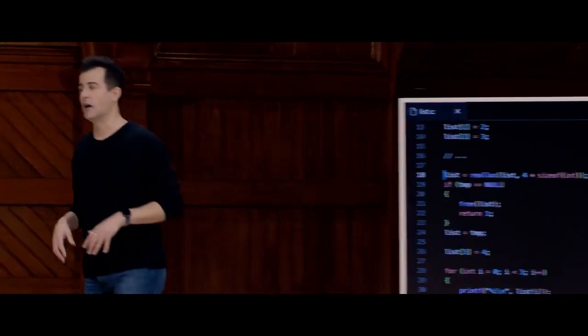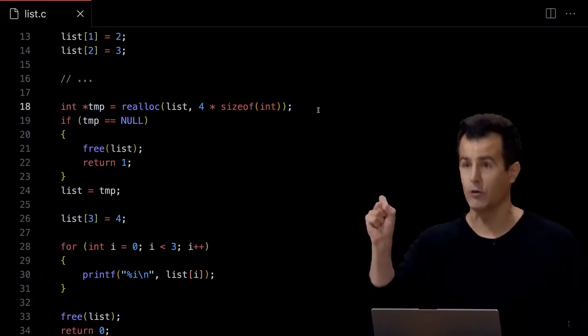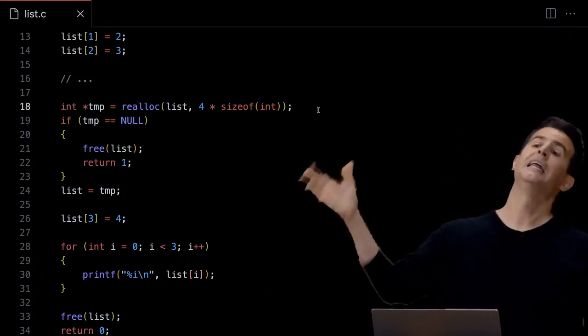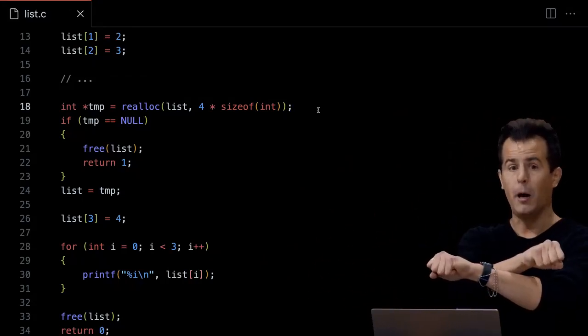And so that's why, let me undo this change, I declare a temporary pointer for the sole purpose of making sure I can check the return value. And then once it's good, now I'll update the value of list. So it's sort of doing a switcheroo by making sure first that you have a new value to swap with the old. Other questions on this code?